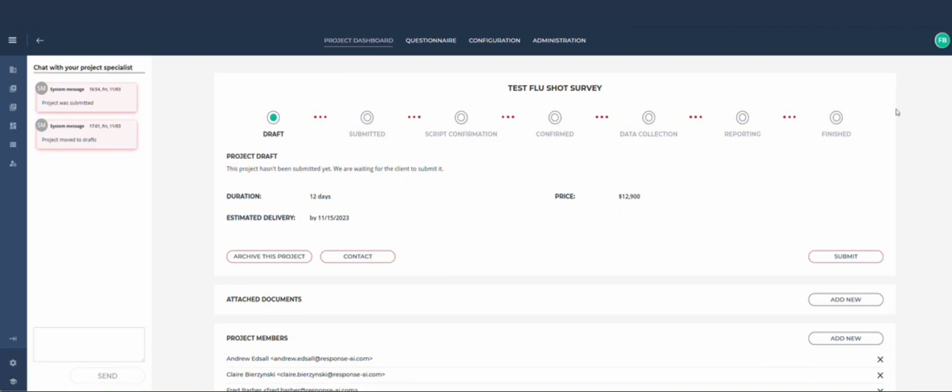Our platform follows a linear process. First, draft a questionnaire. Then, once you're happy with the questionnaire, click Submit. You will then receive a test link and script confirmation. Once you walk through the test link and confirm that the questionnaire works as intended, you will then click on Confirmed. This will then launch that survey to your selected target audience for data collection.